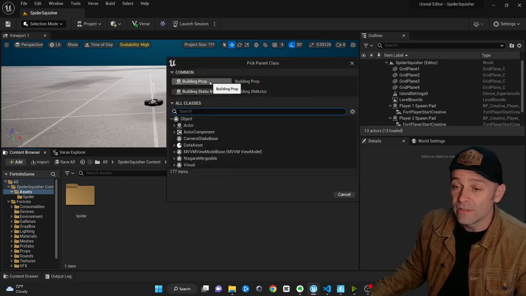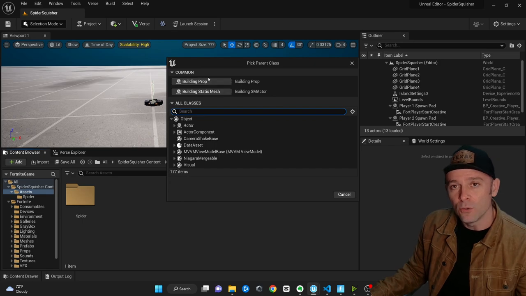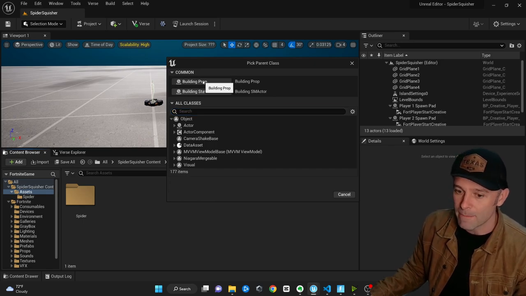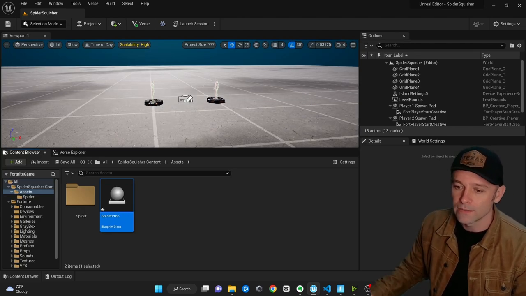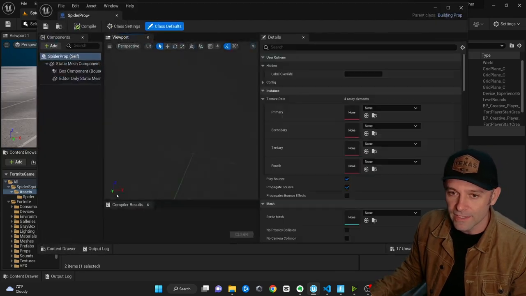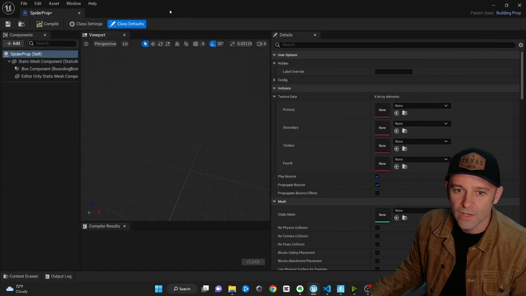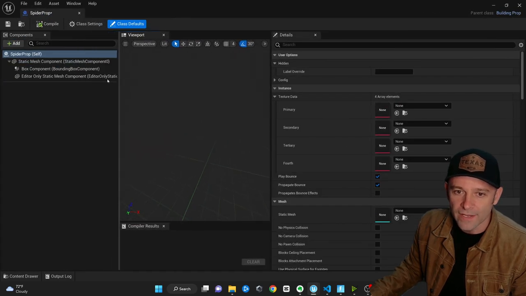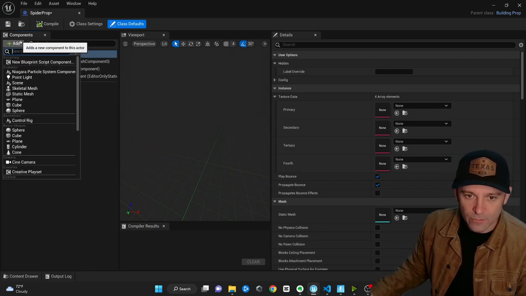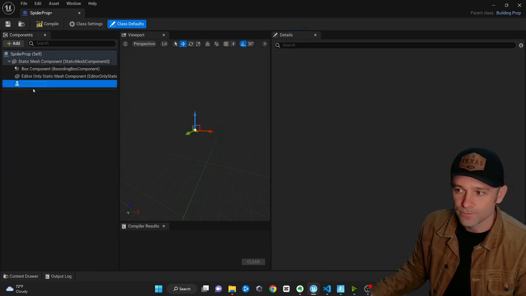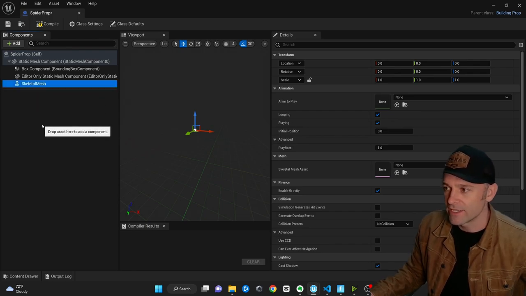And we're gonna do a building prop so it can be moved and it can be destroyed, okay? Click building prop. And we're gonna call this spider prop. I'm going to double click the spider prop. And now what I wanna do is on this top layer here, I'm gonna go to add, and we're gonna type in skeletal mesh or click it from right here. Okay, skeletal mesh, press enter.